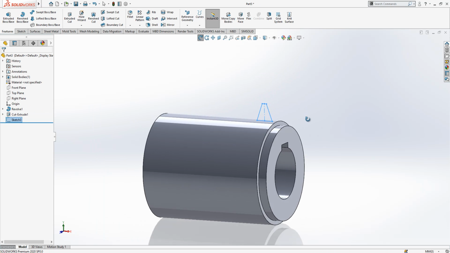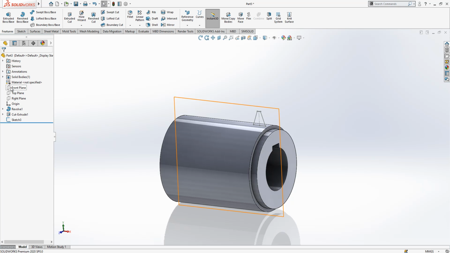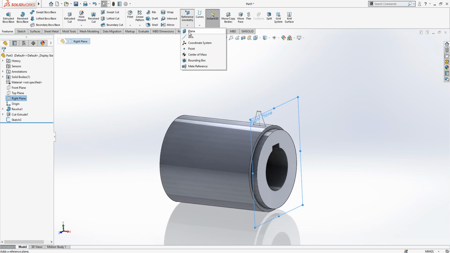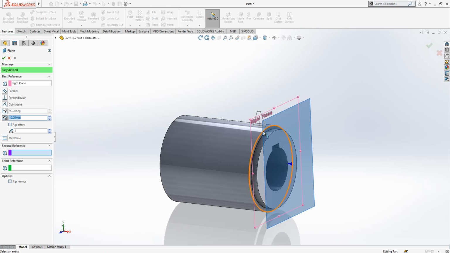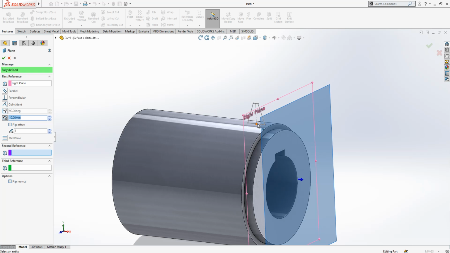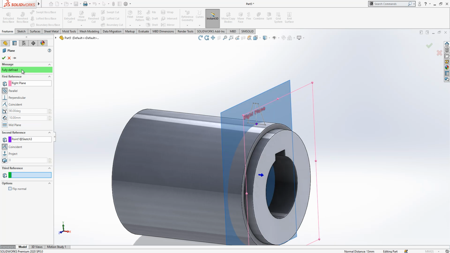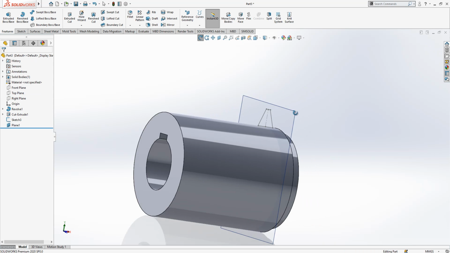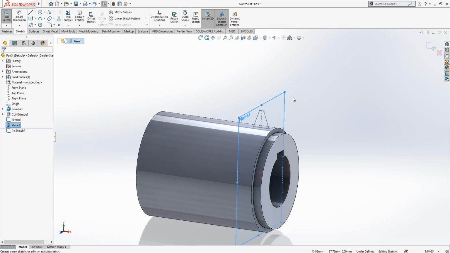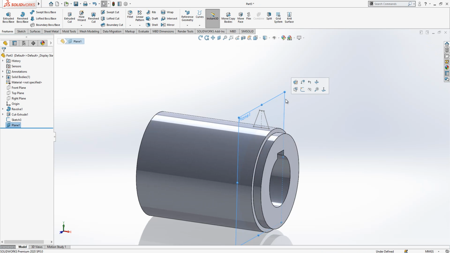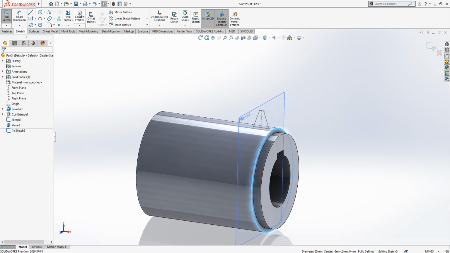This is done. Now we need a plane. White plane is selected. We go to reference geometry. We select plane. One plane is active, and then we come to this point and select the point. A new plane here created. And in this new plane, I'm going to open a sketch. Plane select sketch, and then convert this edge.